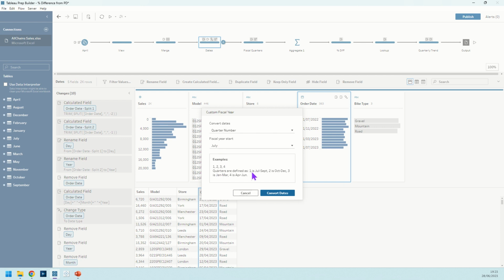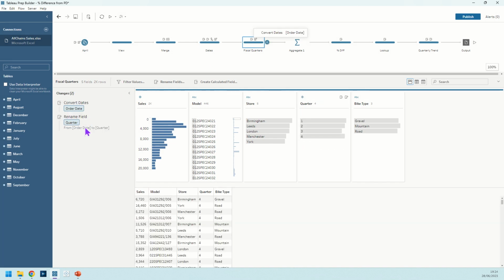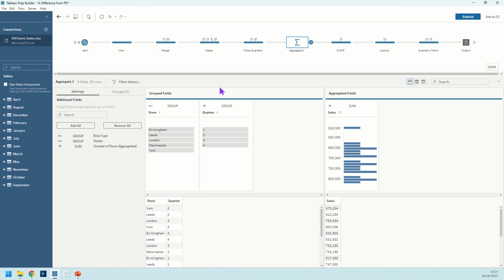So we can see that that means that the 1st of July to September, that will be our quarter one, and so on and so forth. So we convert those, and then we just rename that field to be our quarter. Now we're ready to aggregate our data, so we're just grouping by our store and our quarter and summing up those sales, nice and simple.